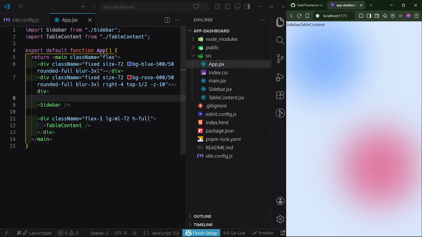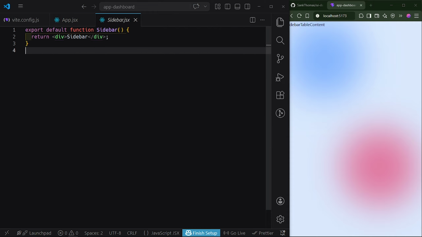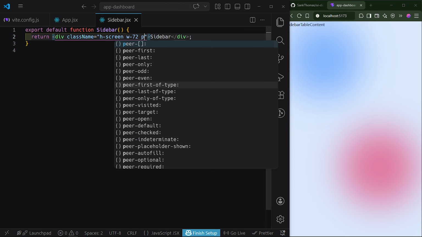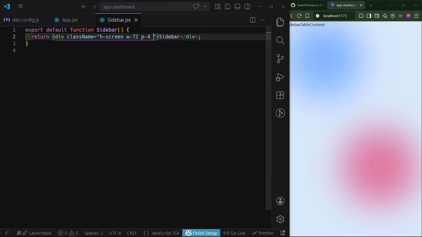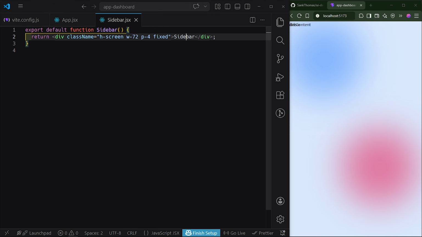And then you can see our blue element is right there, and then our rose element is right there. So let's jump into the sidebar. Let's begin to build it out. So inside the sidebar, we're going to give this div a class name of h-screen and then a fixed width of 72, and padding all round of 4. And of course, we need to give it the class name of fixed because we want it to stay in place when you scroll the table.